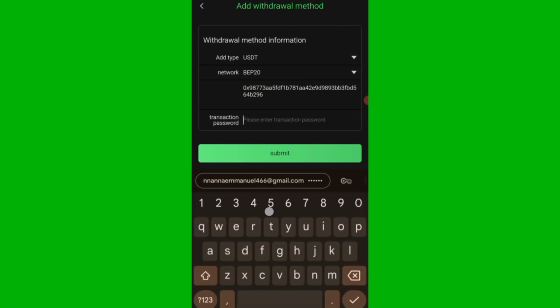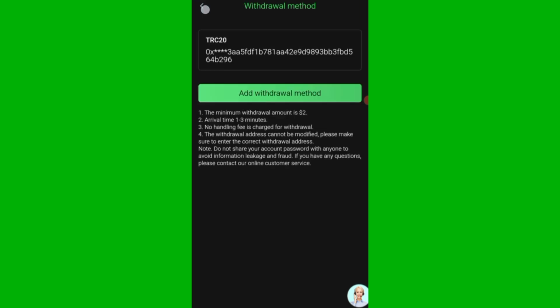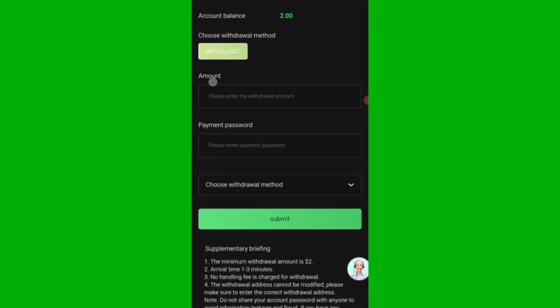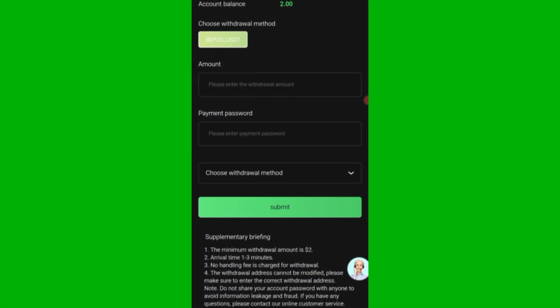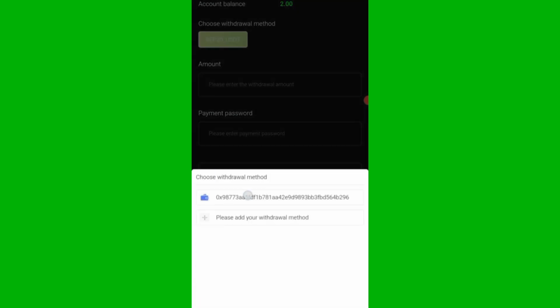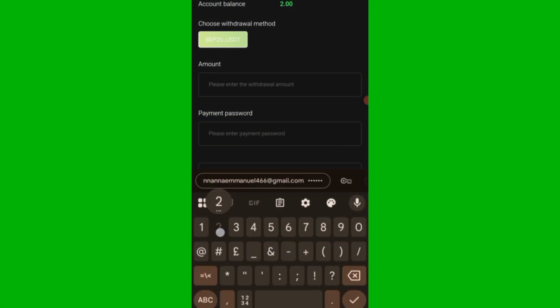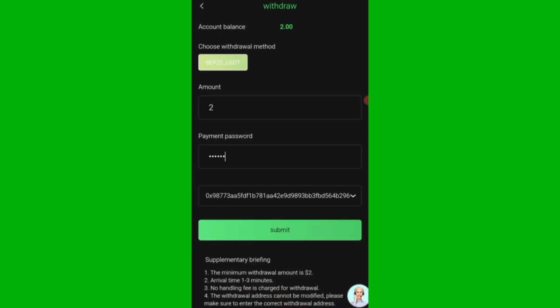So I'm going to put in my transaction password over here now to show you guys something. So click on submit over here. I've already submitted it over here now. So I've already gone over to this place now. I put in the amount I want to withdraw, put in the password, payment password over here, and click on this place that says choose payment method, which is the one we added over here. So I click on choose this over here now, then click on the amount over here. Let's say 2 USDT as the minimum over here. Put in the password over here now, then click on this place that says submit.